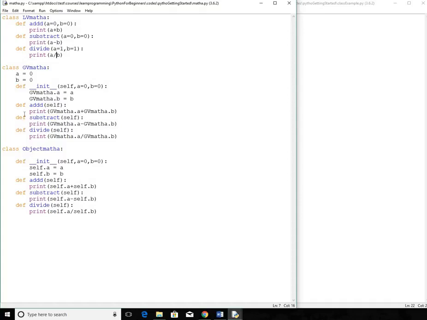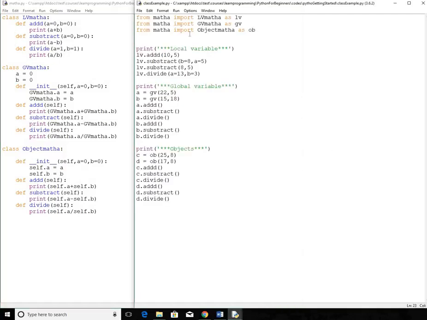So we have three different classes, but the functions inside these classes perform the same operation. And then we are importing those classes into a new Python file called class example, and then we are creating objects of those classes, and then we are calling the functions in the corresponding classes to perform the operation it's supposed to perform.